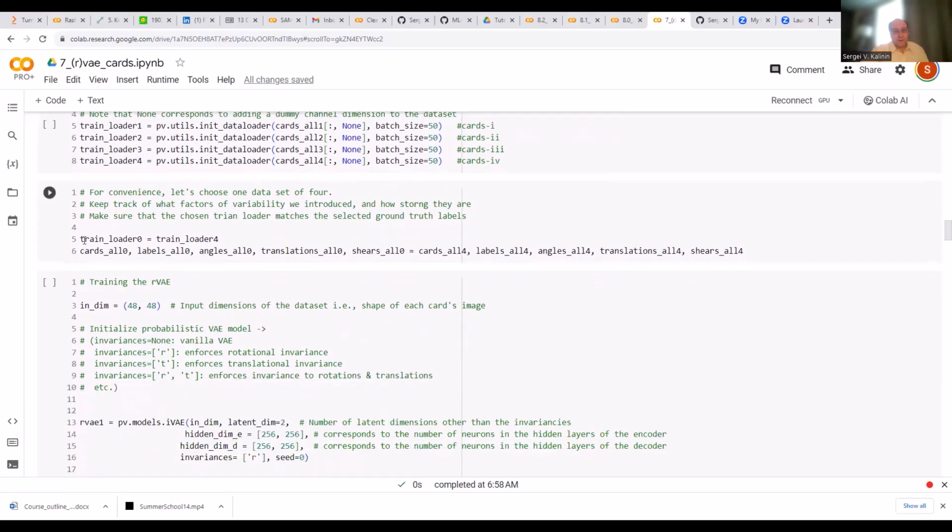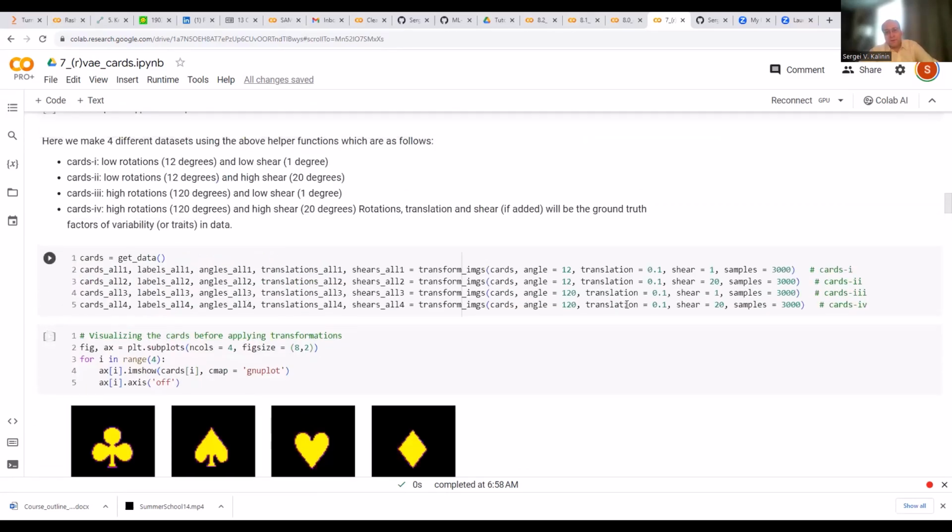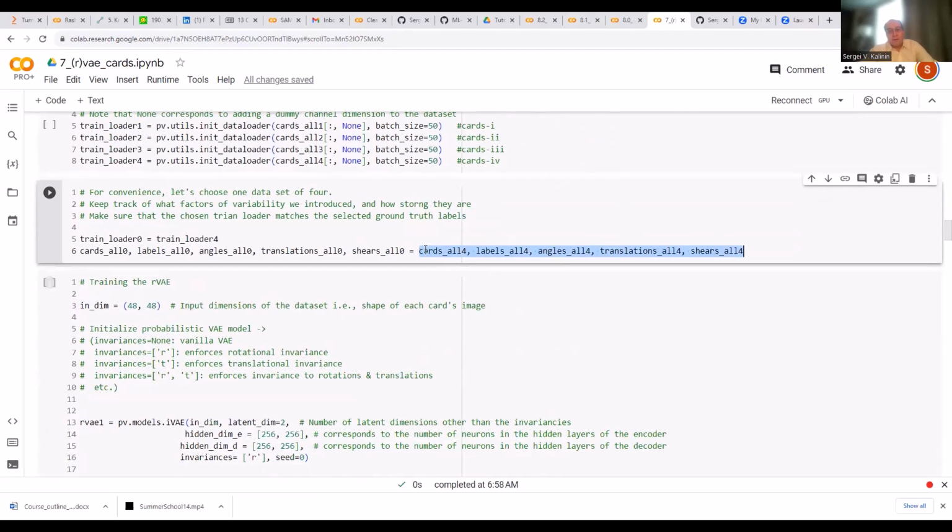So if we choose the first train loader, here you define which of the datasets you want to analyze. In this case, I want to take the fourth train loader, and I want to take the fourth list, corresponding to the strong angle and shear disorder. It's obviously important to have the same number here and here, because otherwise your labels come from one dataset and the images come from a different dataset, so that's kind of awkward.